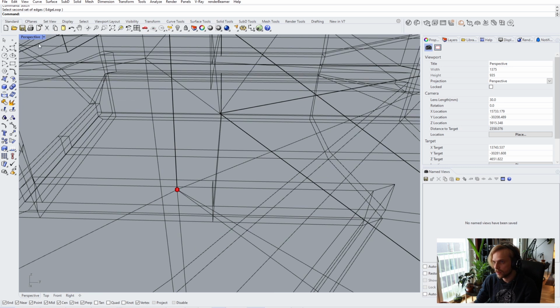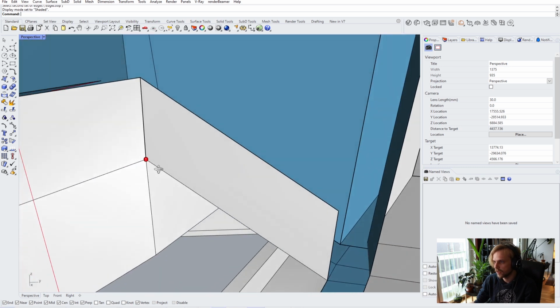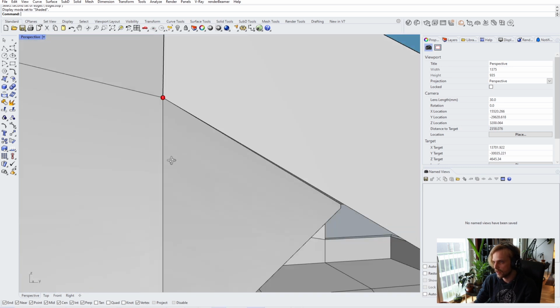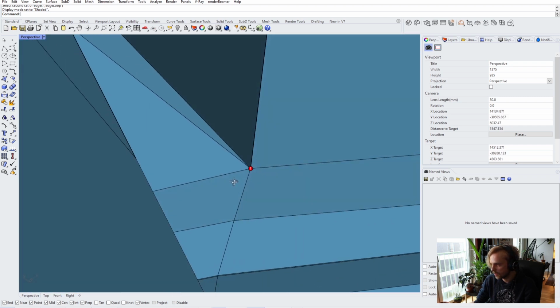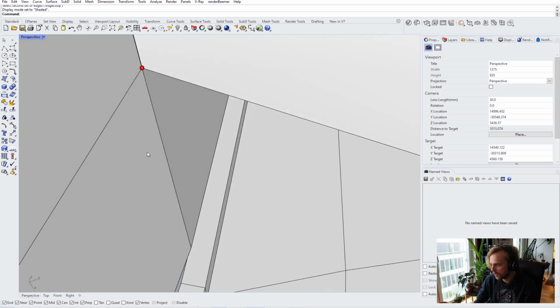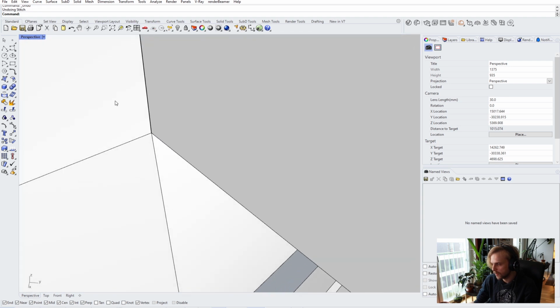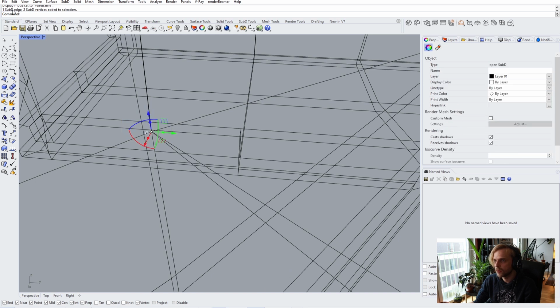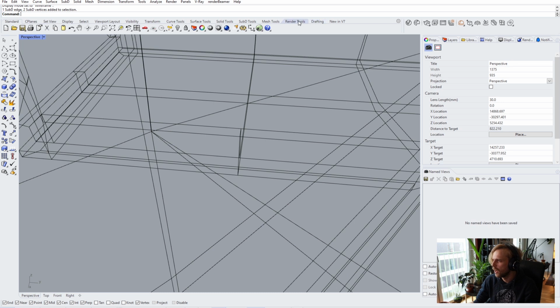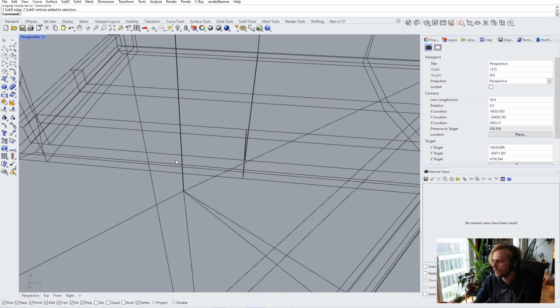Ah, a mistake. So it doesn't like it. Why? There seems to be too many. No, that can't be it. Wireframe. What are you? One SubD edge, two SubD vertices added to selection. Okay. And then we investigate further.